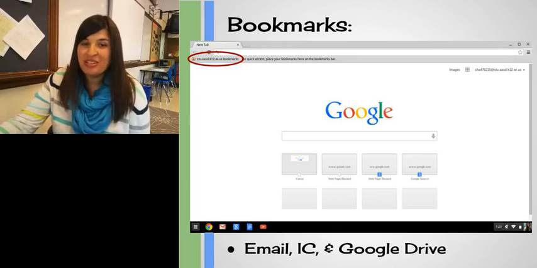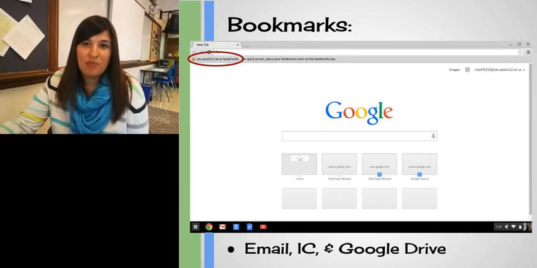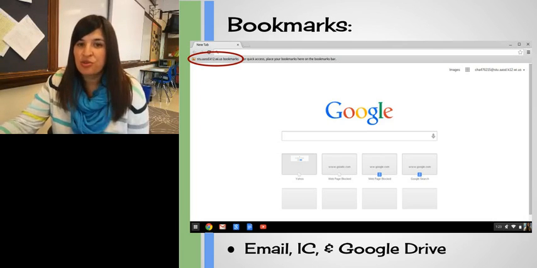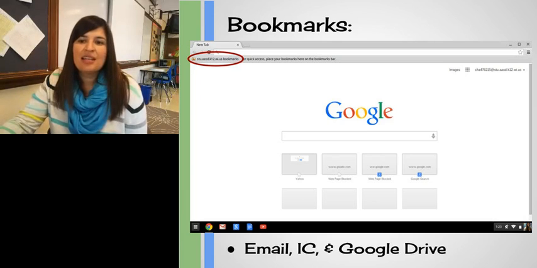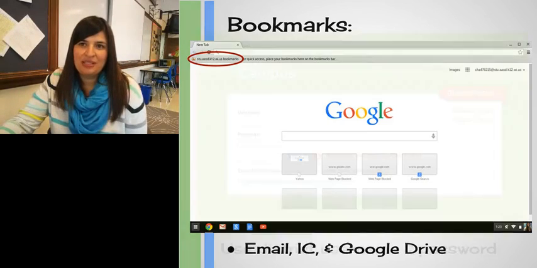Now that you have your Chromebooks, they've actually set up for you a bookmark bar with a folder with some of the bookmarks that you might need for school purposes. If you click on that bookmark bar, those three different things will be email, so your school email, IC, your Infinite Campus, as well as Google Drive. Just another way to get there. So let's say you would click on the bookmark bar and then it opens up Infinite Campus for you.